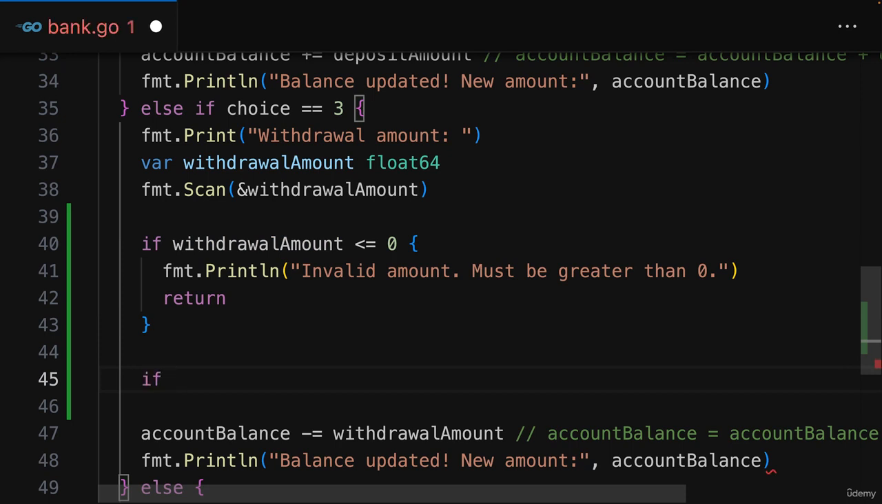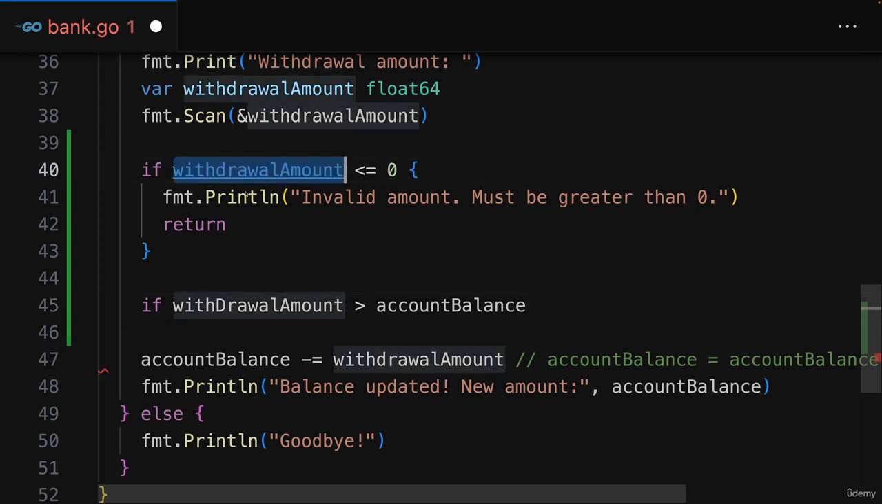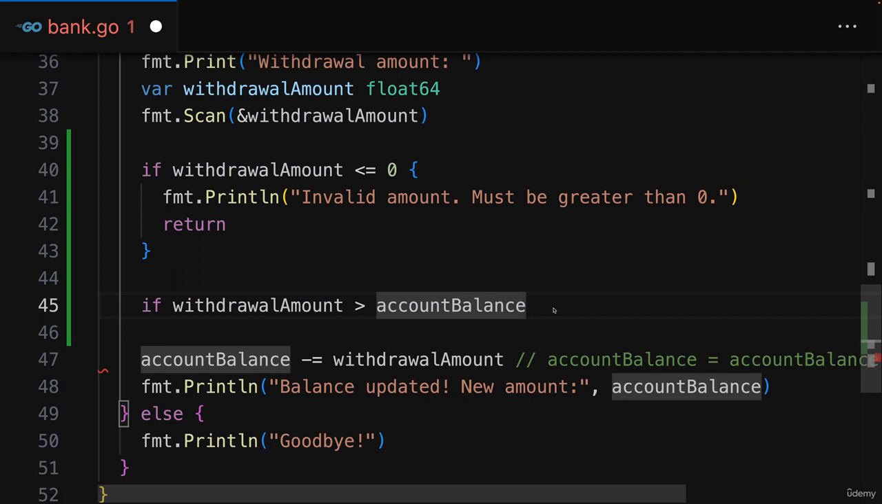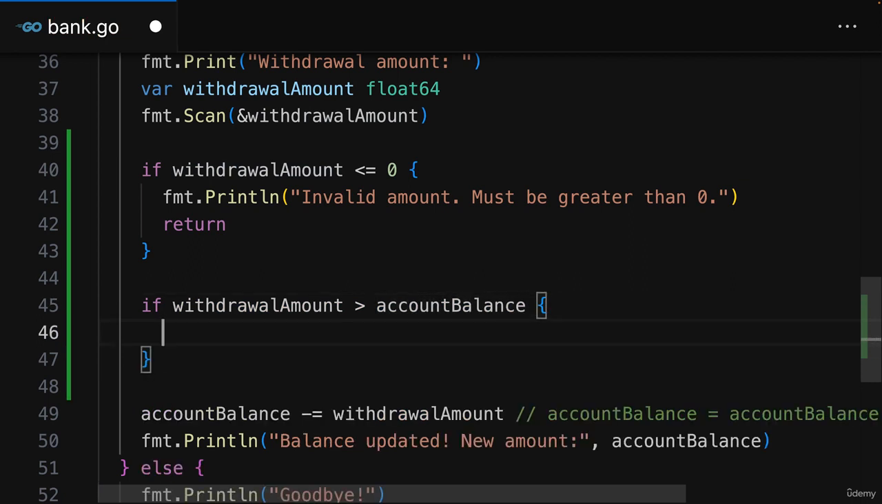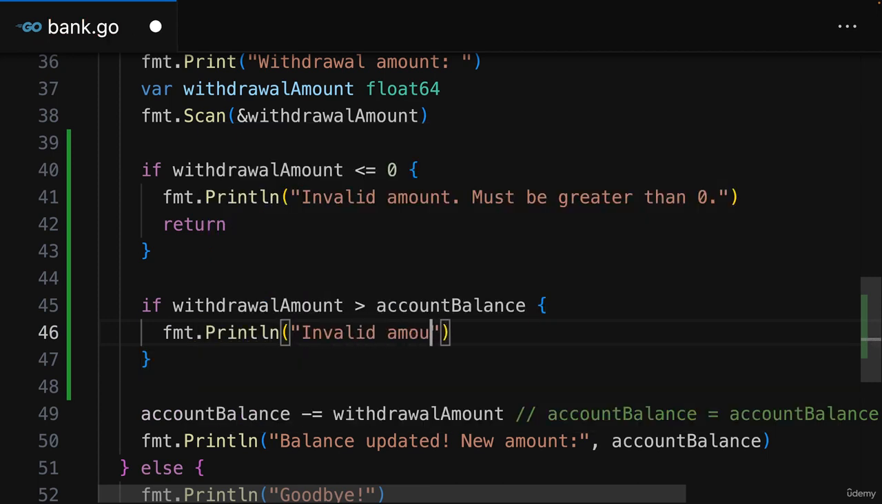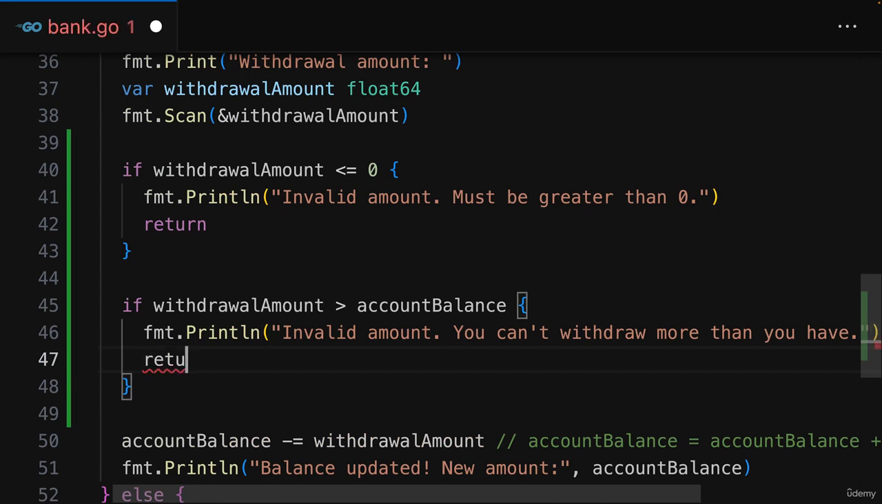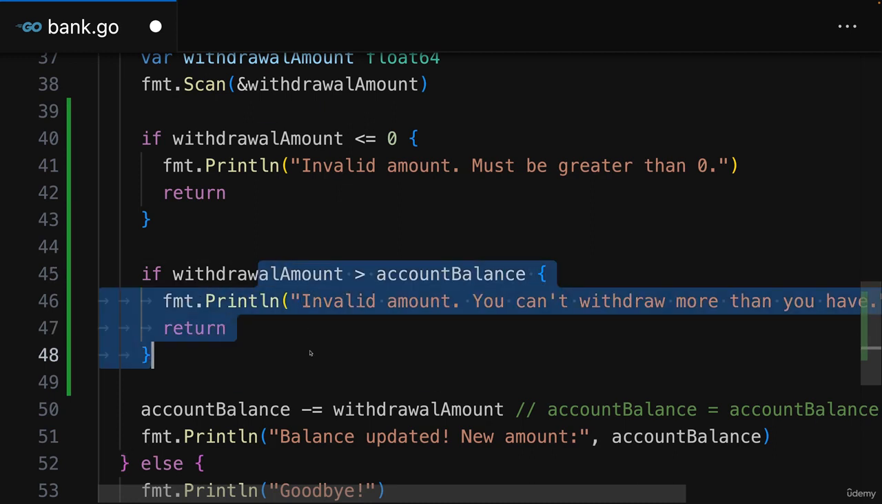And here we could now check if the withdrawal amount is maybe greater than the account balance, which would mean that we're trying to withdraw more than we have in our account. And that, of course, shouldn't be allowed. In that case, we could then output println invalid amount, you can't withdraw more than you have. And I also want to return thereafter, so that again, no other code executes if we make it into this if statement.